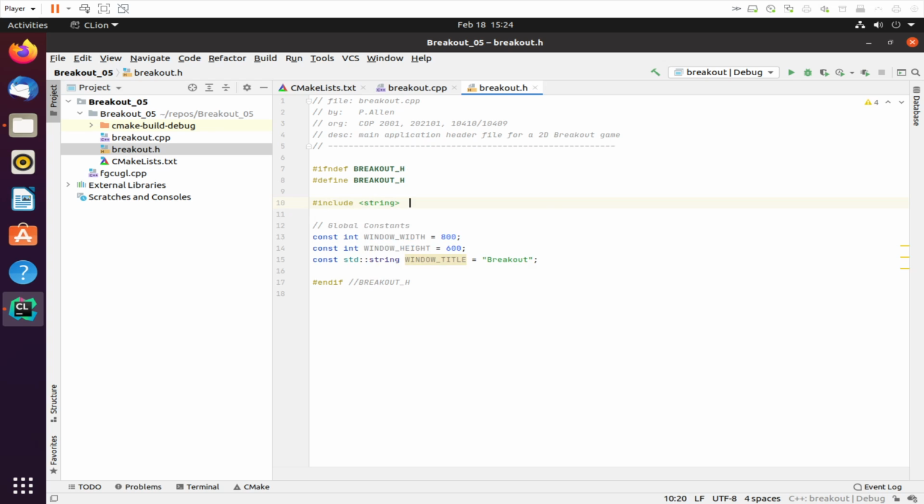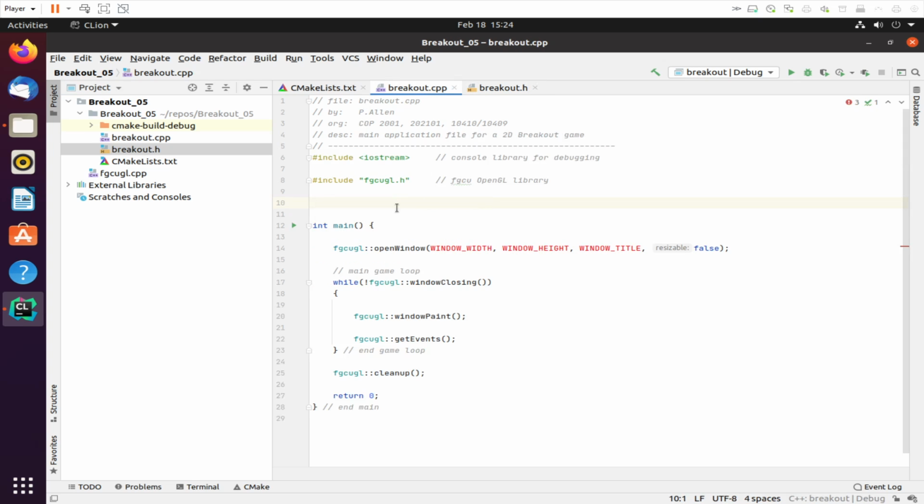And this is for the window title. And then back here now, I need to include the breakout.header file. Notice it sees it. As soon as we do the double quotes, it knows to look in the local directory, main app header file. All right, now I can do a build.